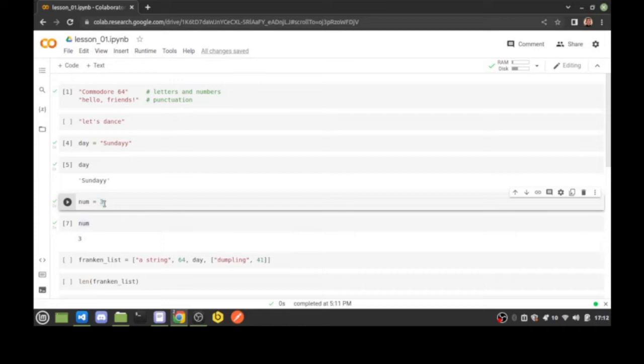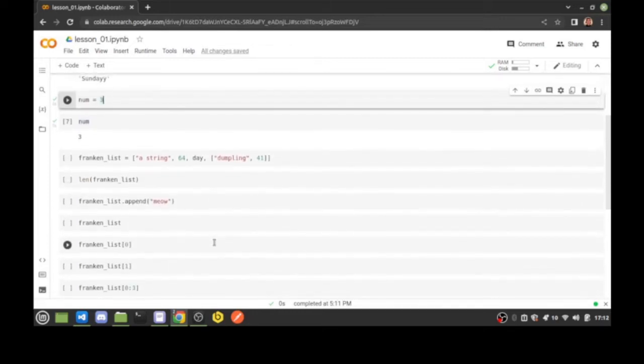So that's strings. That's a brief crash course in Python variables. Let's talk about lists. A list is an ordered and changeable collection of data. This will make more sense if we look at an example.